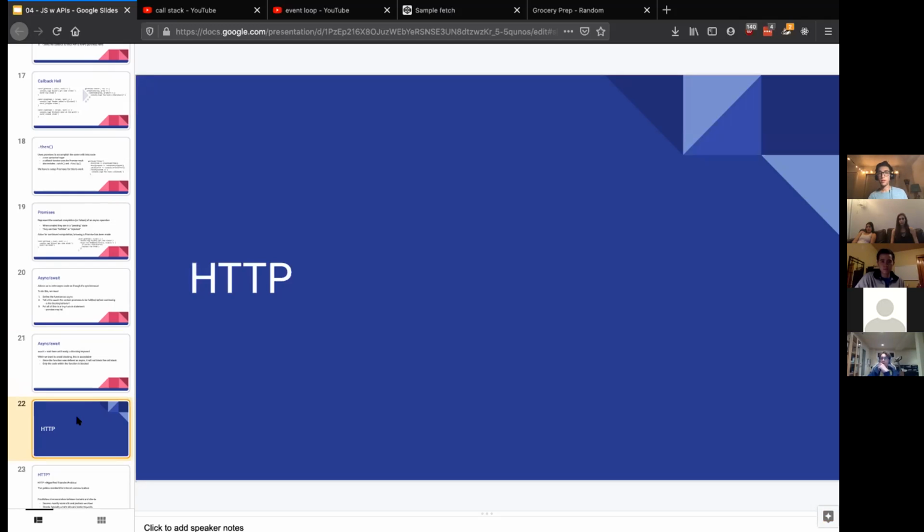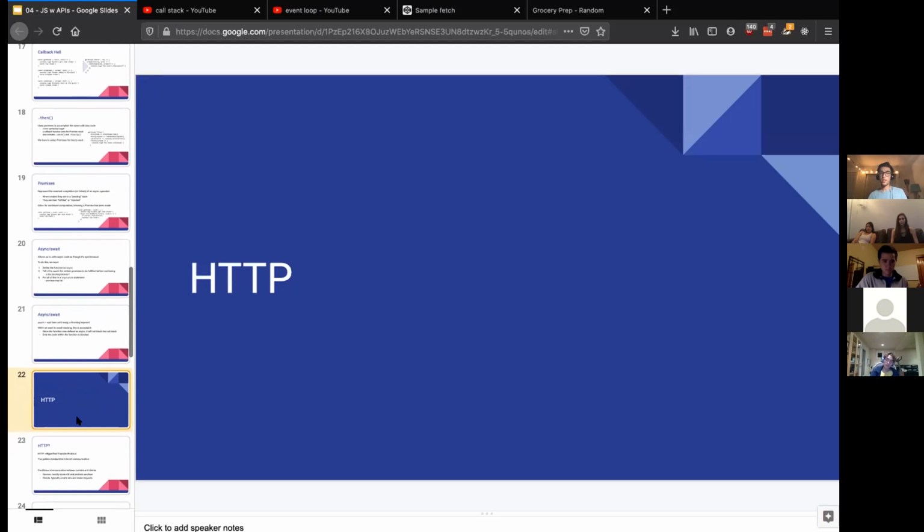So now we're going to get into HTTP a bit. Just before we do, this is the backbone of how the internet works, which is kind of crazy. We're sending messages across the world, at the speed of light. It's pretty cool.